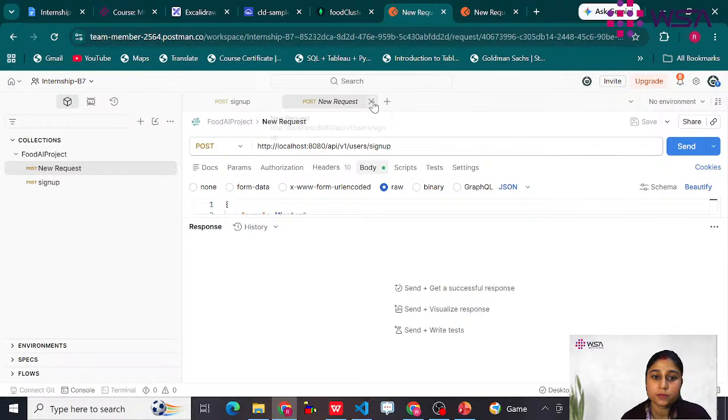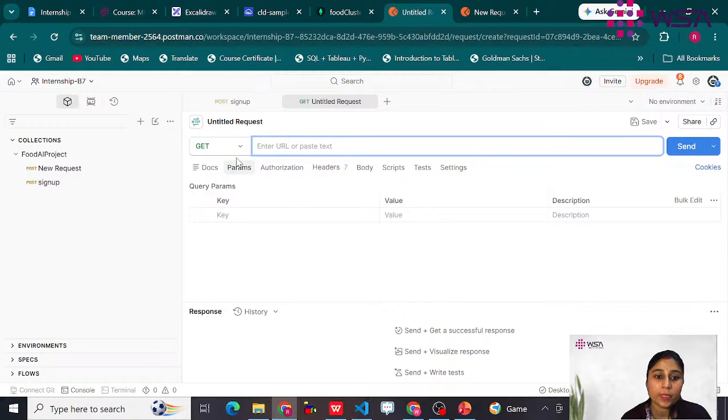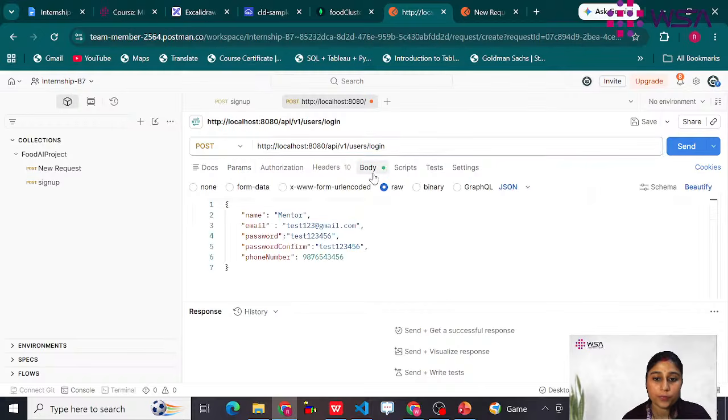Okay. Now let's go to a new request, which you can create with plus, like this. Here we again have to use the post method. Again we have the same port, but instead of sign up we have just login. Now again click this body. It is coming automatically, but we have to remove name from here. We have to remove both of these from here. That's it.